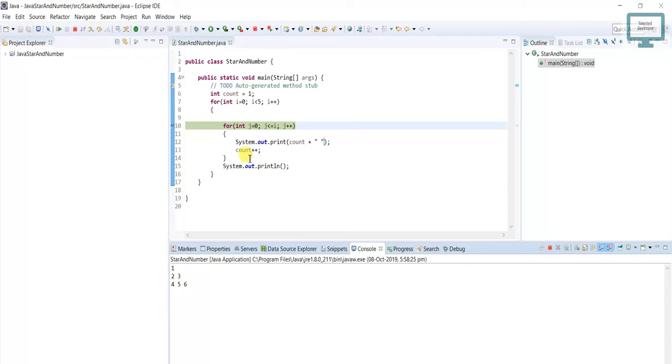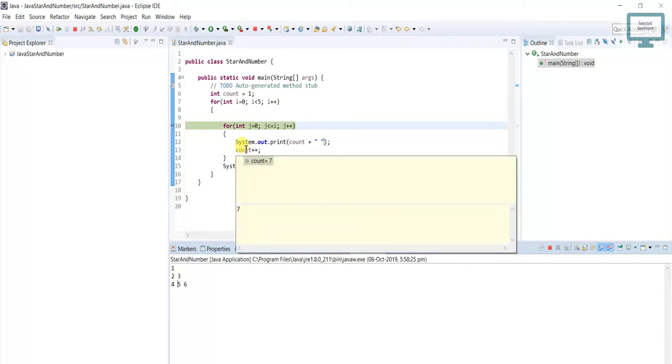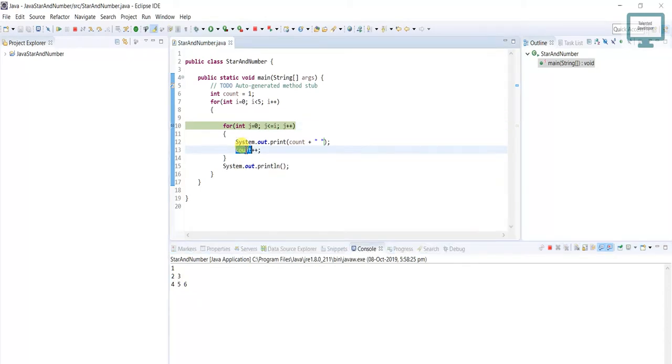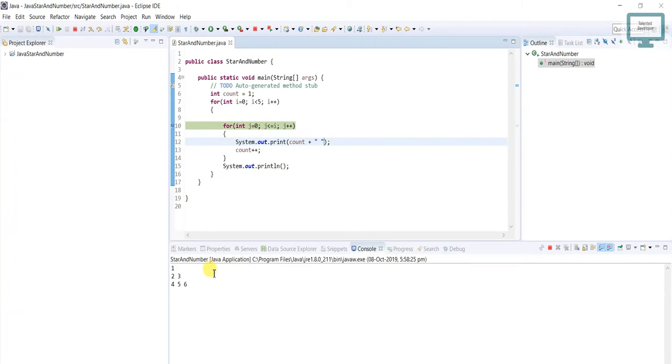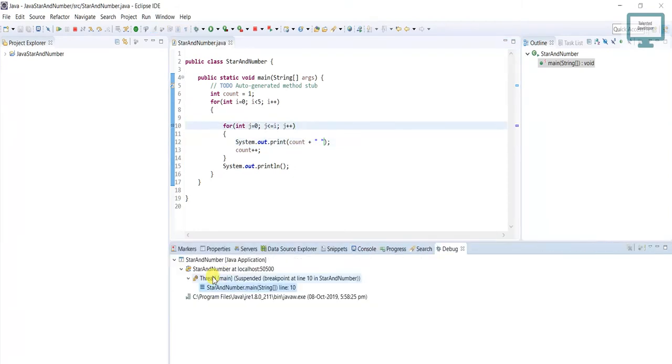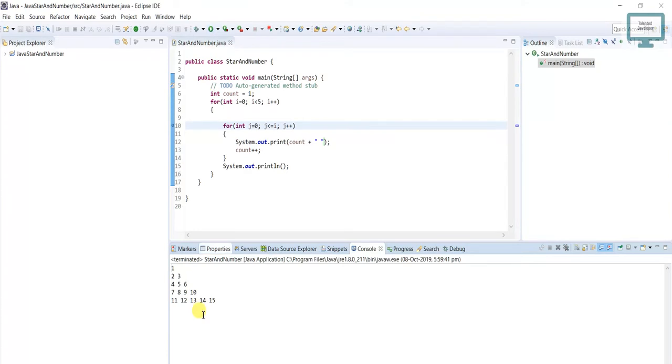so 1 2 3. You can see here count keeps increasing and is not reset, because we have pasted it outside of this for loop. So this is the way to print our requirement. You can see, you just print in debug mode, okay. Now if you run it, you will see this is the output, right.